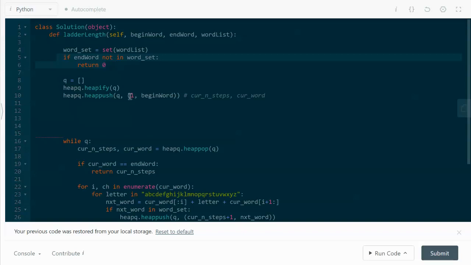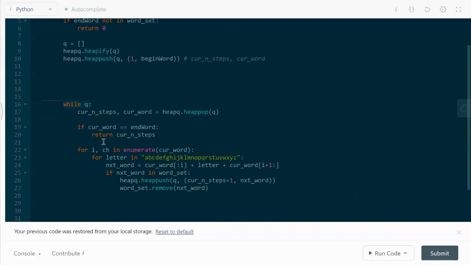The first element we push in will be a tuple, as you can see over here, and the first number is the current number of steps, right? At the beginning, it's just the first step. That's why we push the number 1, and also we push the beginning word in as well. So this is our initial step. And while the queue is not empty, we pop off from the queue. This is why we put the steps at the beginning, as the weight. And this is where we utilize the priority queue.